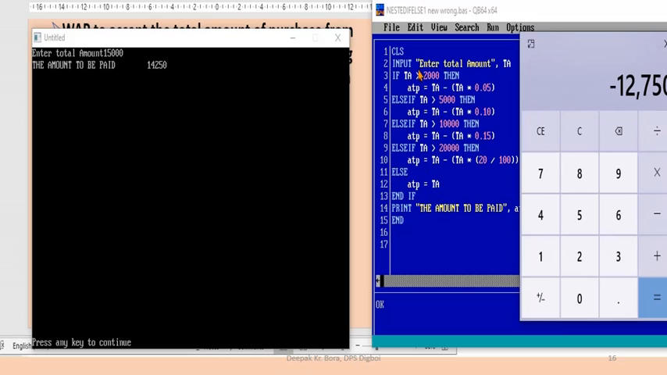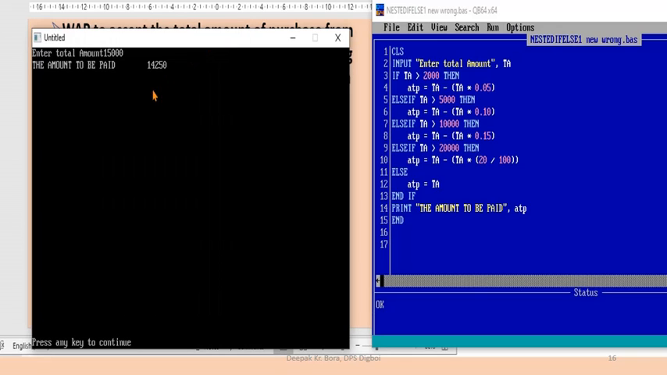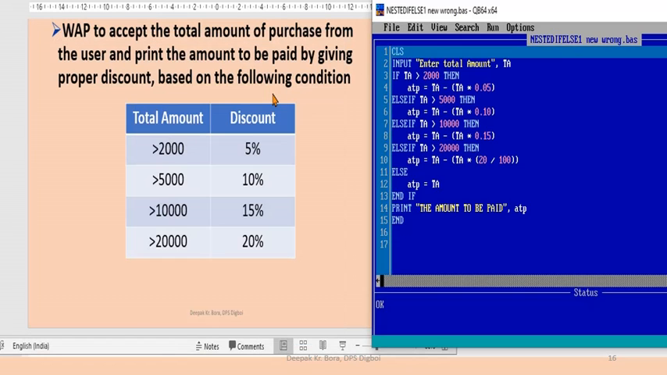So here you have to change the condition: TA is less than 2000, then we have to write ATP is equal to TA. Then if it is less than 5000, our logic should go like that. So you have to be very careful while you are using the logic. So see, I'm just changing it for you.